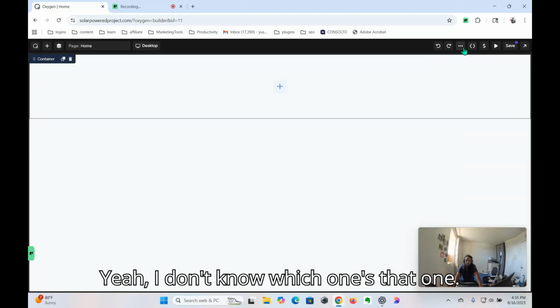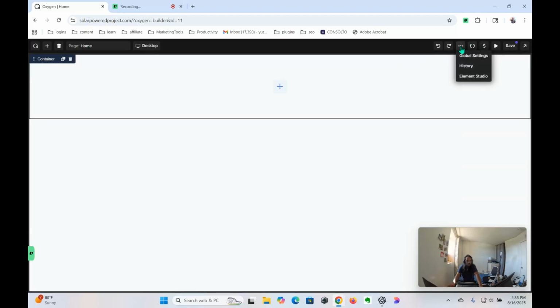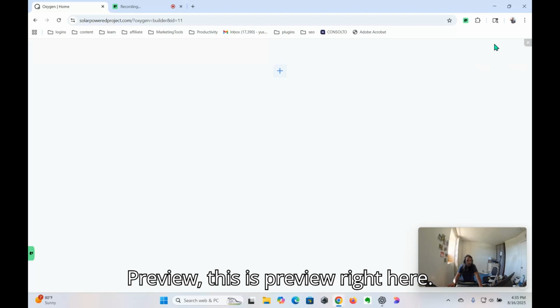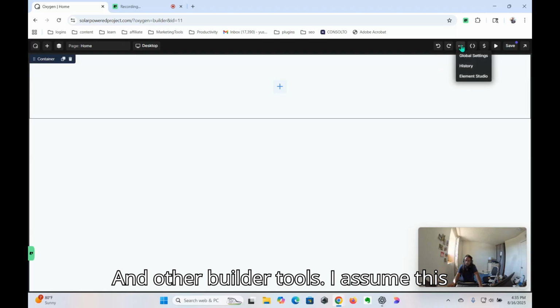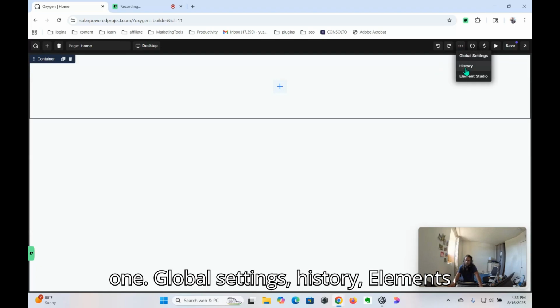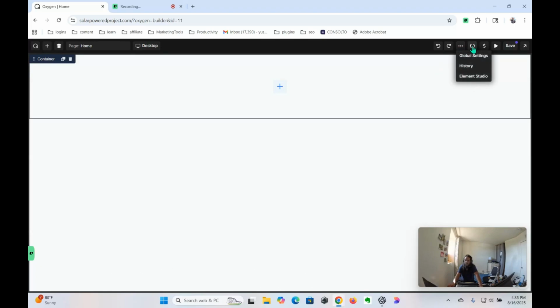Yeah, I don't know which one's that one. Preview, this is preview right here. And other builder tools. I assume this one. Global settings, history, element studio. Okay.